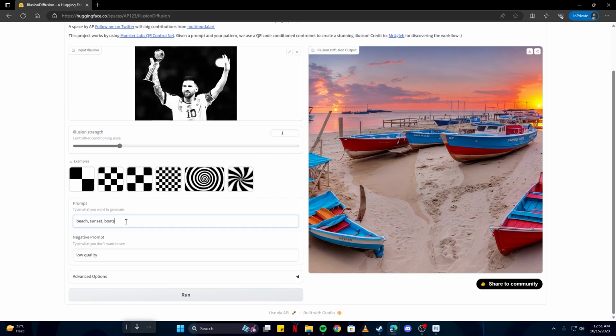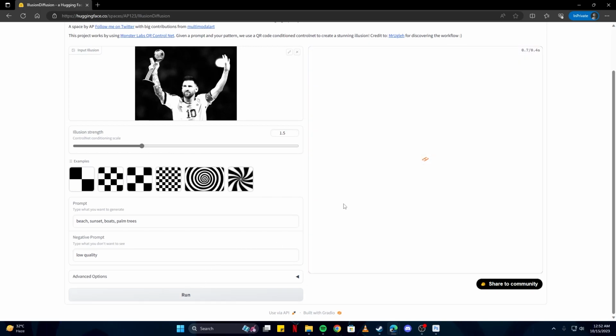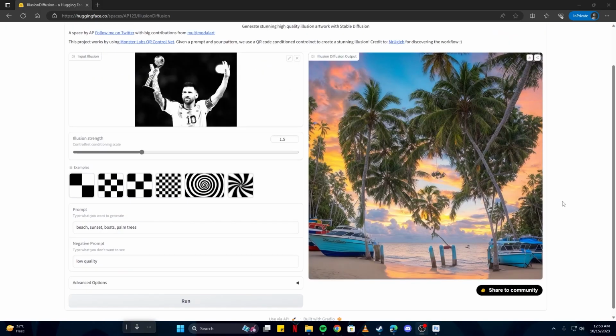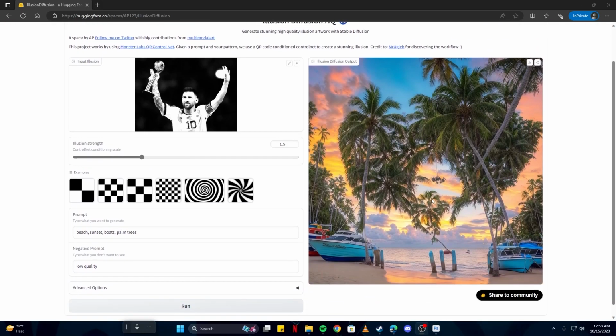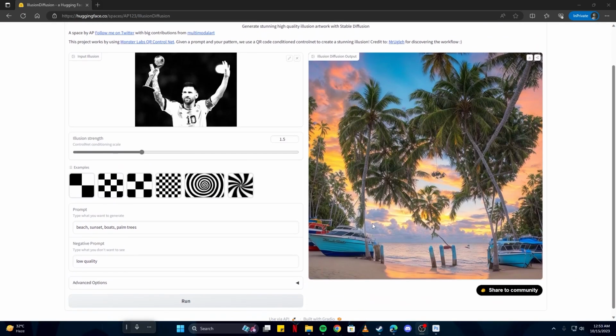For example, I can also add palm trees here. You can also try increasing the illusion strength to about 1.5. You can see what suits your needs better. If you want the illusion to be stronger, then you certainly want to increase the value here. And now if you tap on the run button, here we have seemingly better looking results where you can clearly see an illusion of Messi created around an image of palm trees and beach and sunset like atmosphere which we desired. So that was it for today's tutorial.